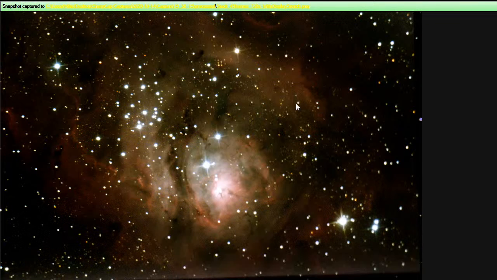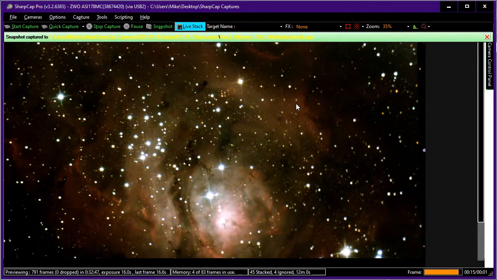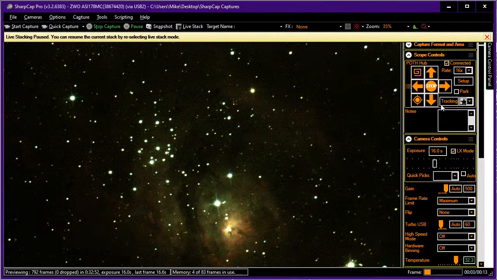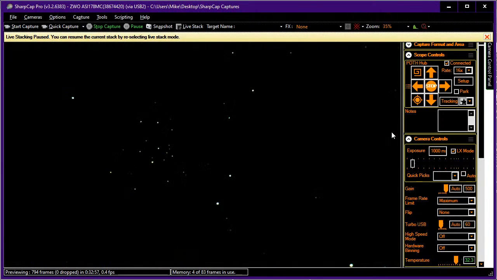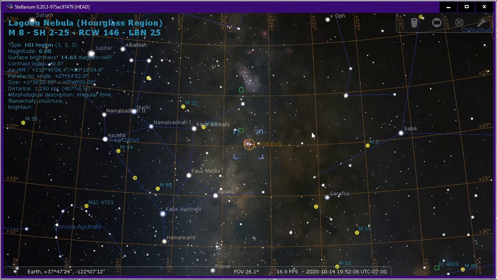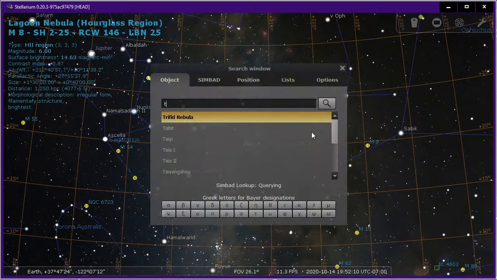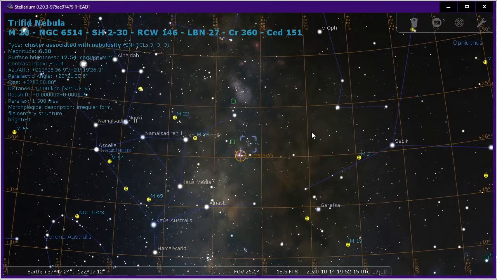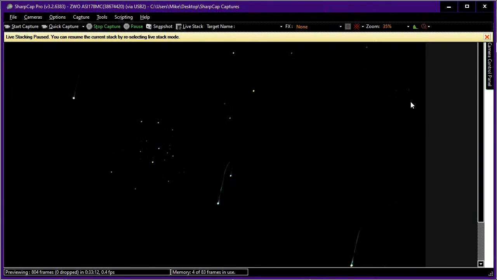Okay, and now we'll bring the software back in, and we'll stop our stack, and we'll go back to what an 8-second single exposure looks like, and now we'll reduce the exposure time so we can move to our next target, which is going to be the Trifid, which is just above. So we'll send the scope there. It's going to be just above it.